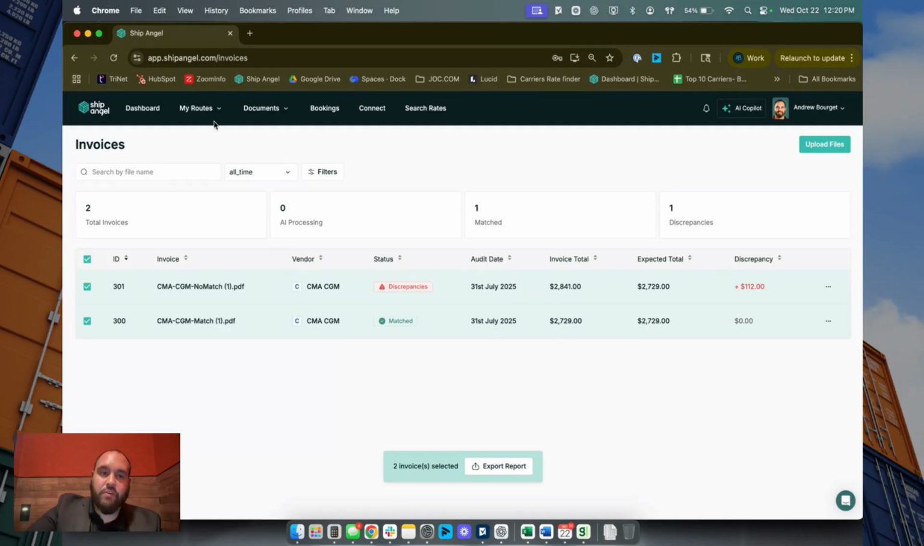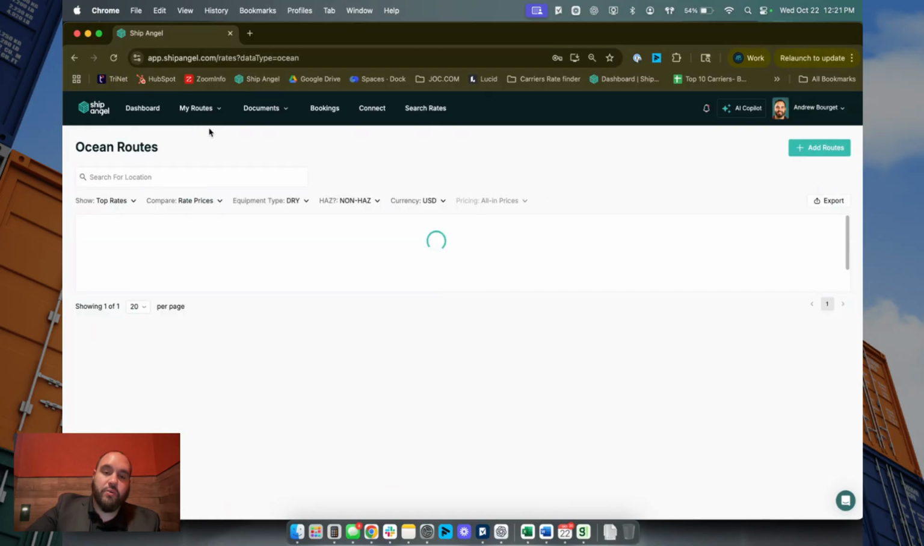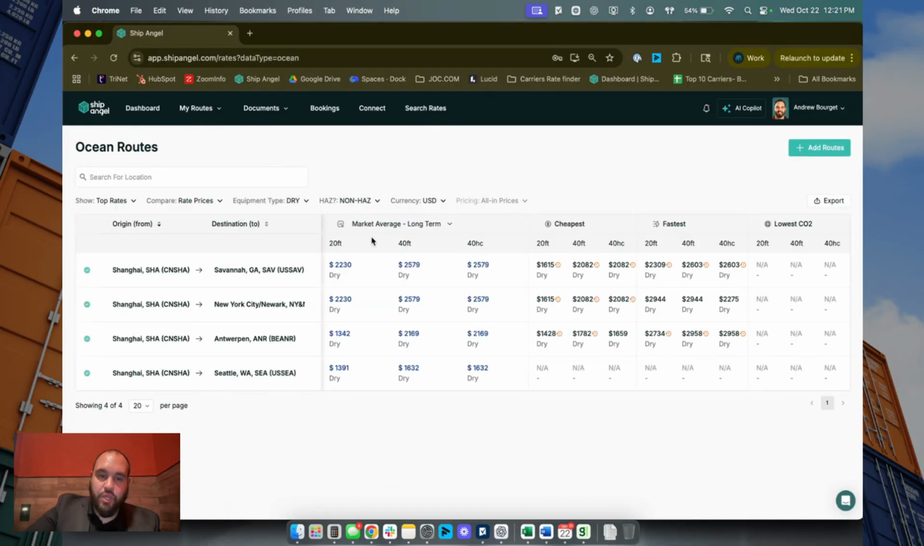Inside the ShipAngel platform, there's also other little pieces that we really think customers like, to be able to manage their rates. One of them is the idea of what we call My Routes. And so inside this system, you're able to come in and pre-save all of the origins and destinations that matter for you. And so from here, what you can see is I have a whole bunch of lanes out of Shanghai to a couple different places here.